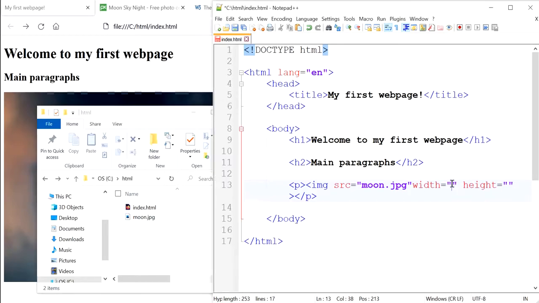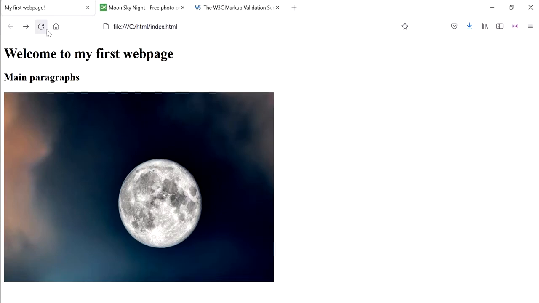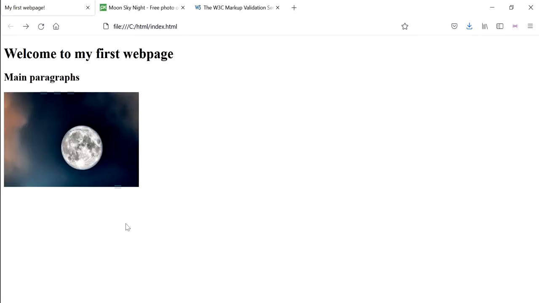I would like to have half of the width, so maybe 320, approximately half of 640. And for the height, just so that I can get a proportional resize, it's also approximately 213. This is probably not a perfect division, but you can see that my image has resized, which is good. This is what I want.